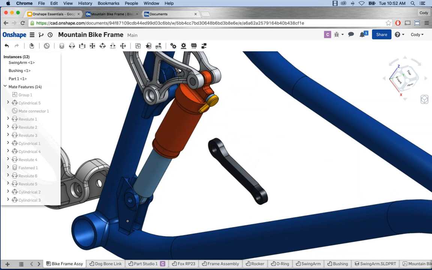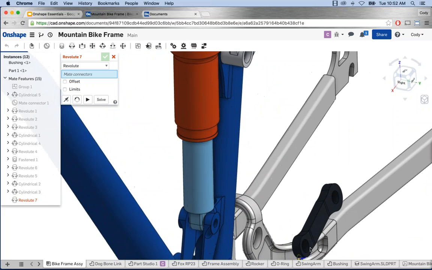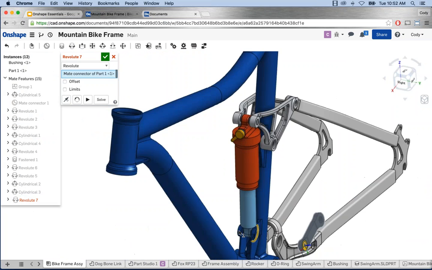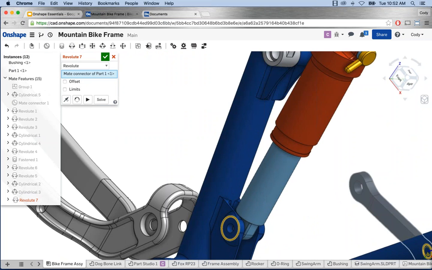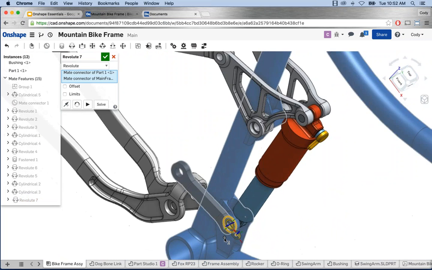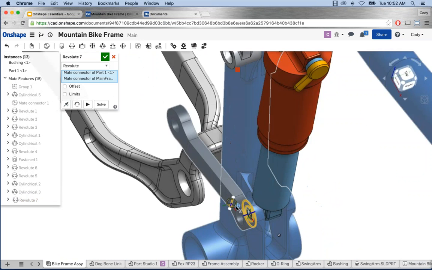And get it in a similar position to its finished spot, right? Then we'll do the revolute mate. I'll select that hole and the hole in the base, and it brings them together. Okay, so now I've flipped the part around and it's facing the correct direction.